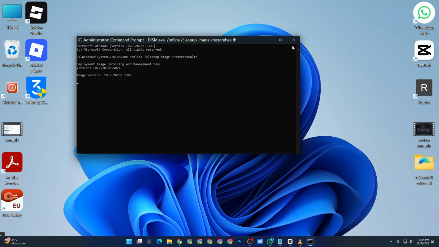Finally, restart your computer. After the restart, your Roblox keyboard issue should be fixed.